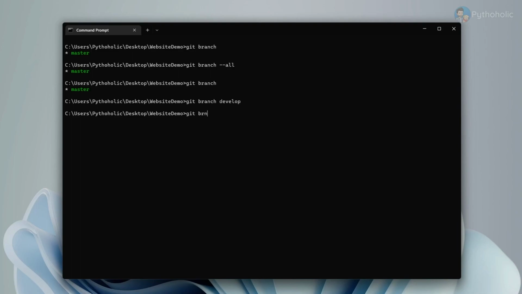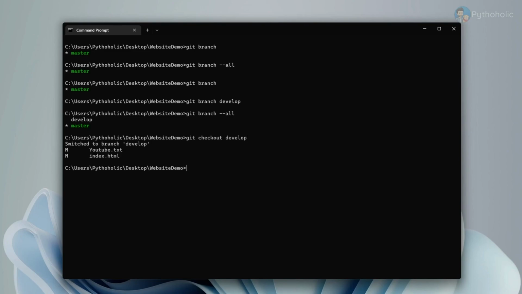Now, if I do a git branch --all, I should see 2 branches, because I created develop from the master branch. Now I'm on the master branch, but I've created a new branch called develop. Let's suppose I want to work on develop. I don't want to make any changes to the master branch. I just want to keep it clean. So I can check out to that particular branch. To check out, I can just type git checkout and the branch name, and hit enter.